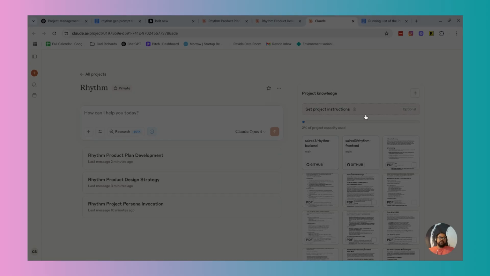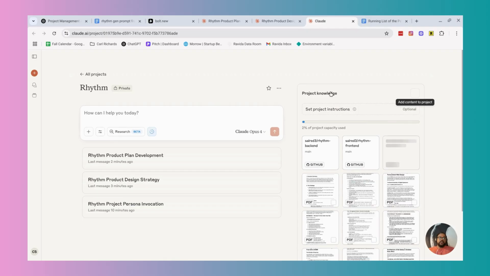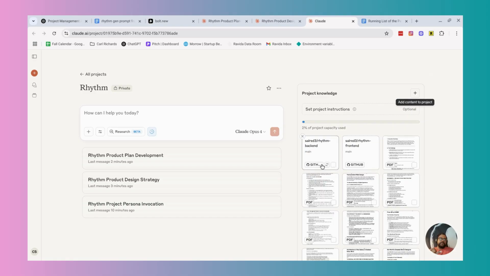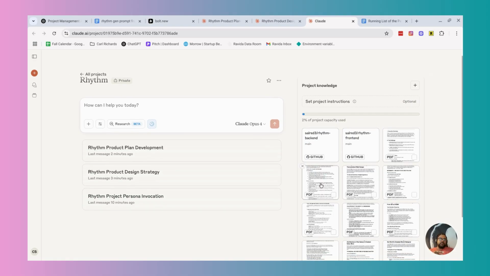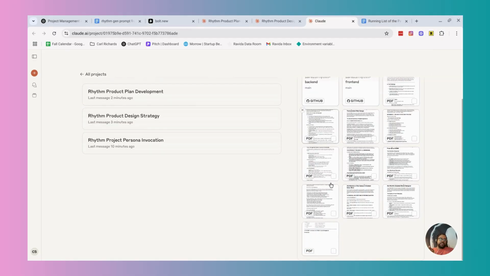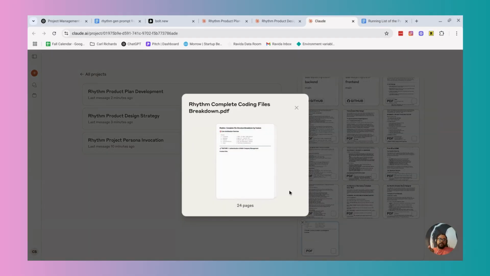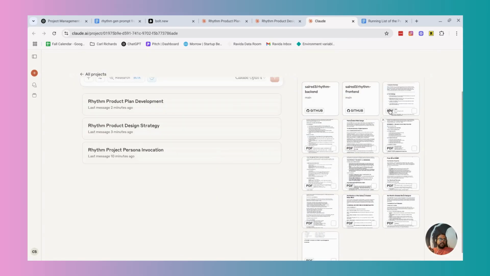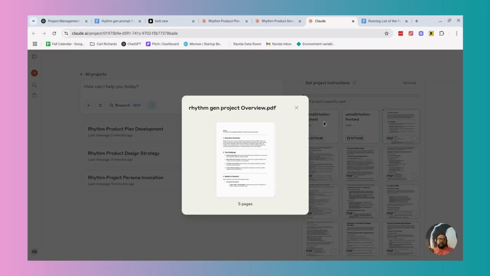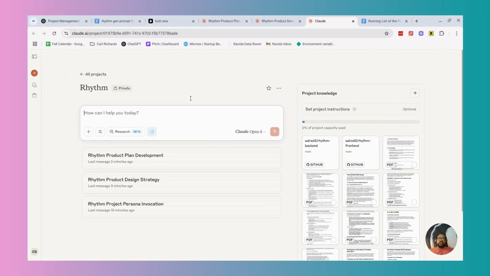Add this up here. All right, so now at this point, we have the front end, the back end code bases right here. We now have the file structure of the whole project. We have the 8 personas to help us build. And then we have the project overview.